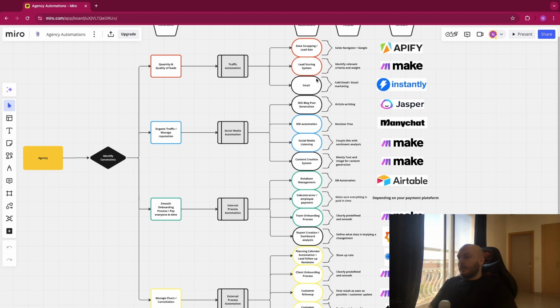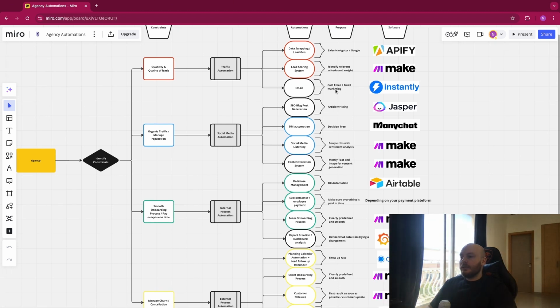And the last automation for this constraint is email. So everything related to email, it could be cold email or email marketing, reaching or nurturing leads. You can use Instantly for it, but if you have a bigger budget, you can use Lemlist. It's a good software. The second constraint is organic traffic and managing reputation.